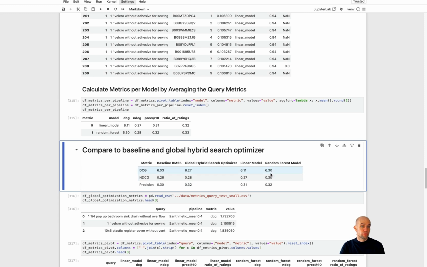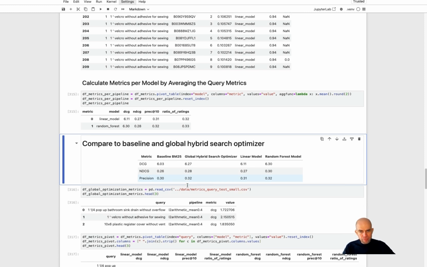But interestingly, the random forest model outperforms the previous runs. So now we have improvements across all metrics. We have a higher DCG value, a higher NDCG value, and a higher precision value compared to the baseline. Only the precision value does not improve when looking at the global hybrid search optimizer, but the other metrics do. So this is very promising, even when looking at this very small data set.